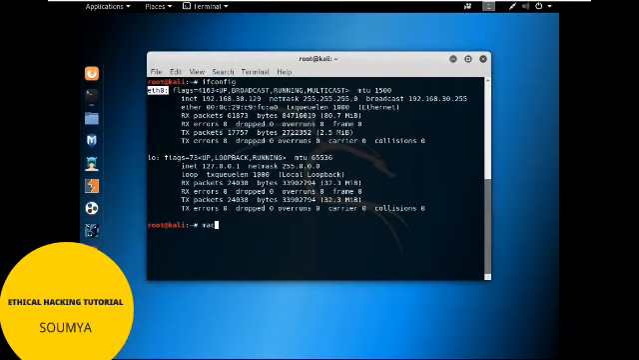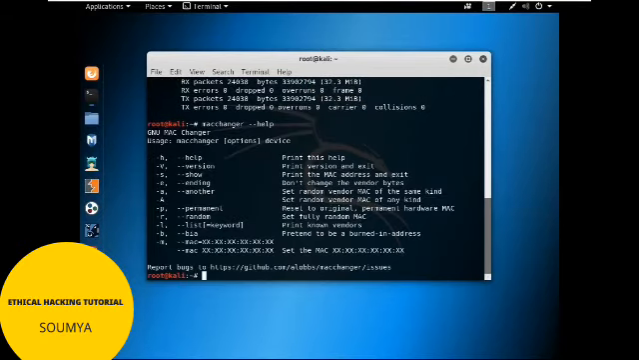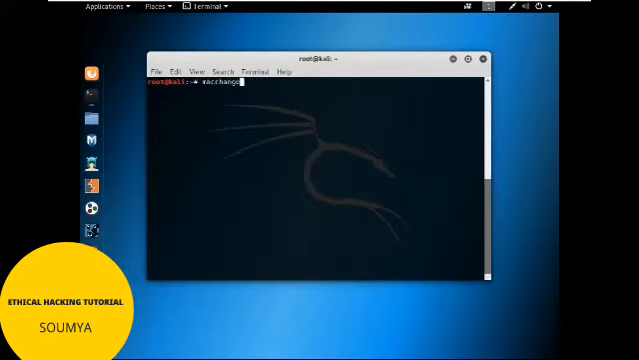Let's go back to macchanger again. macchanger --help, and click. So yeah, here we go. Well, I think it's not visible to you guys properly, right? Let me clear the screen. Yeah. macchanger -S, device name was eth0, right?